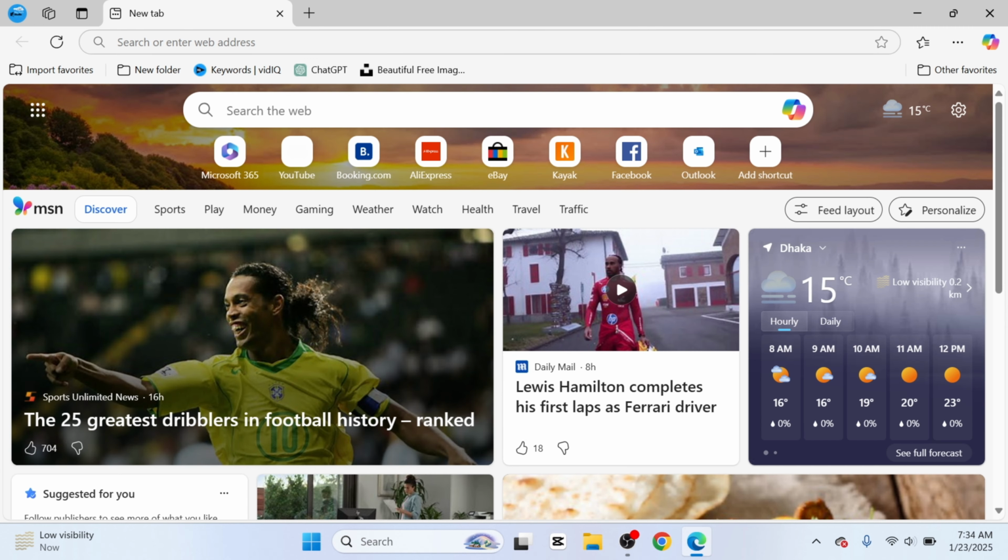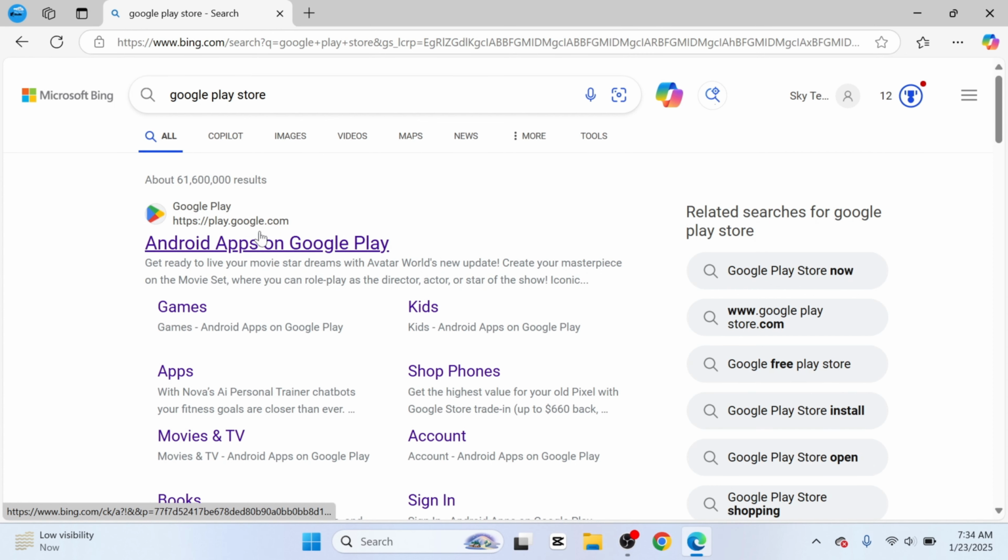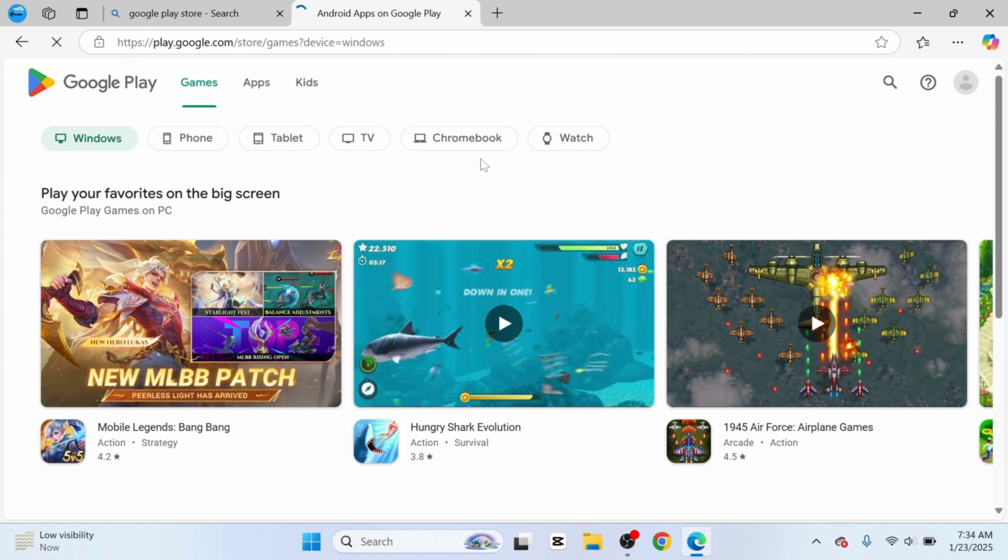And from the browser, simply go ahead and search for Google Play Store. So I'm going to search for Google Play Store right over here. And you'll get to see the very first link, play.google.com. You just need to head into this one and you'll get to see the Google interface.